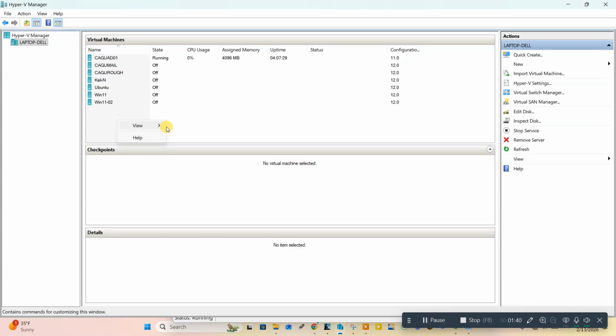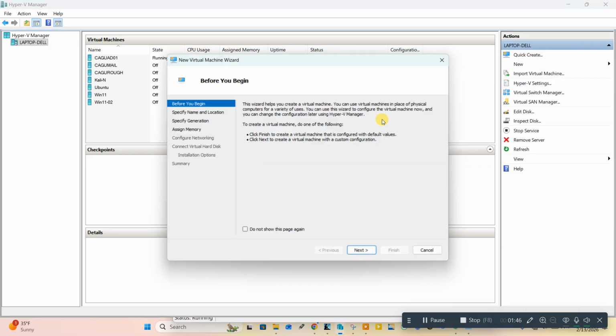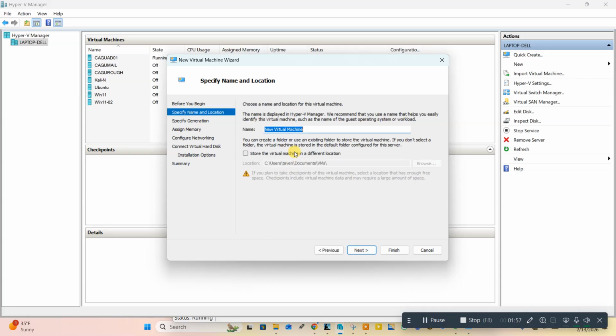So I'm just going to go ahead and click on new, and then click on virtual machine. It's going to ask me a whole bunch of questions, whether or not to create a virtual machine, do one of the following. You can say finish or create, but we want to do next. So click on next, and I want the name to match the name of the first domain controller, and I'll give it 02.